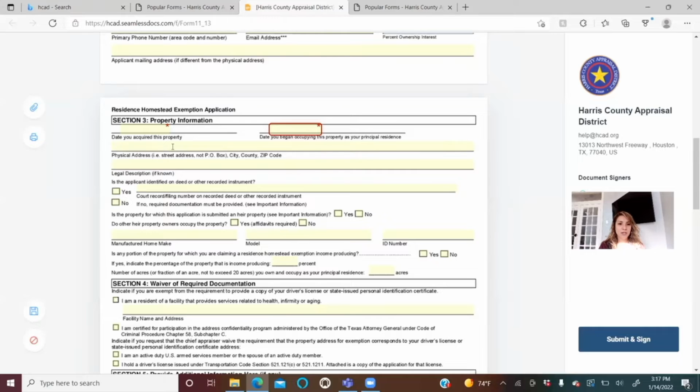And then your physical address is the address of the property. The legal description. If you don't know the legal description, you can go ahead and text me. Send me a text with your address. And then I'll go ahead and send you the legal description so that you can fill that out. Is the applicant identified on the deed or other recorded instruments? You're going to put yes.